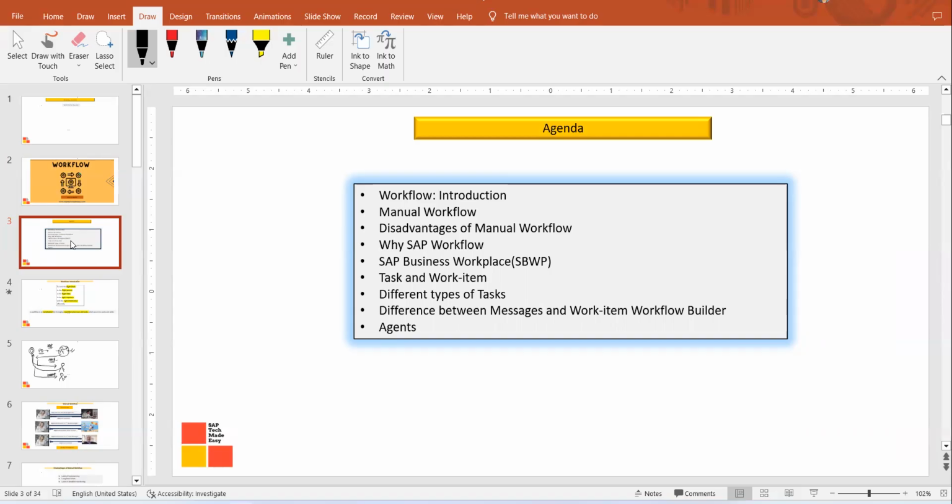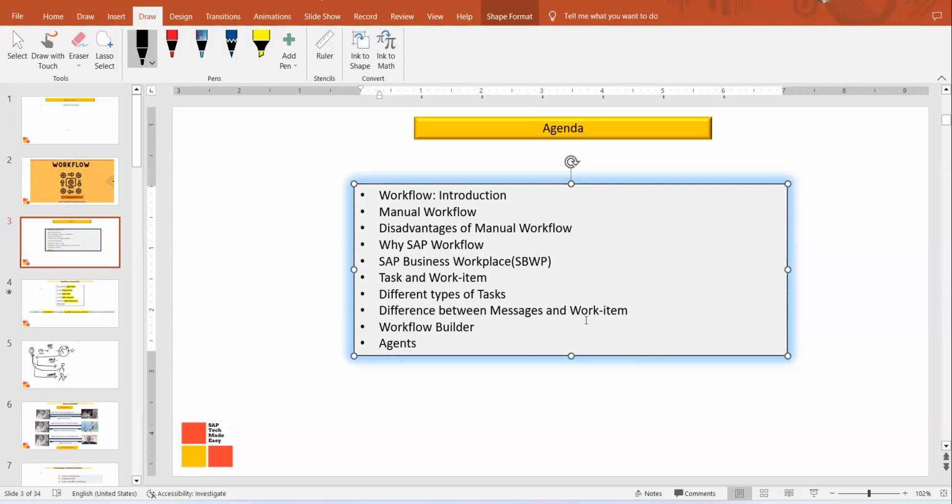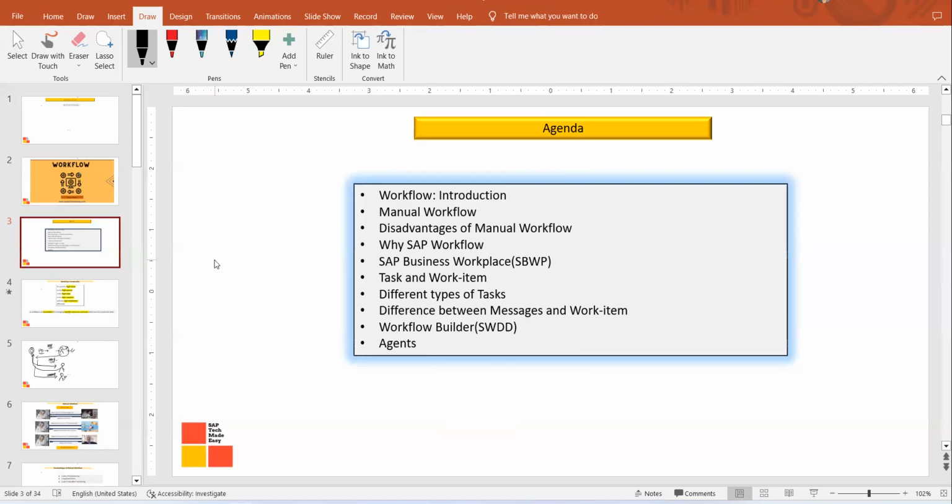Then we have seen SBWP transaction where user can see the work item. Then we understood what is task and what is work item. Then the different types of tasks, and we have also seen what is the difference between messages and work item. And we have seen what is the workflow builder. For this, we have checked this particular transaction where we can go and create the workflow. So this is what we have done in our last class.